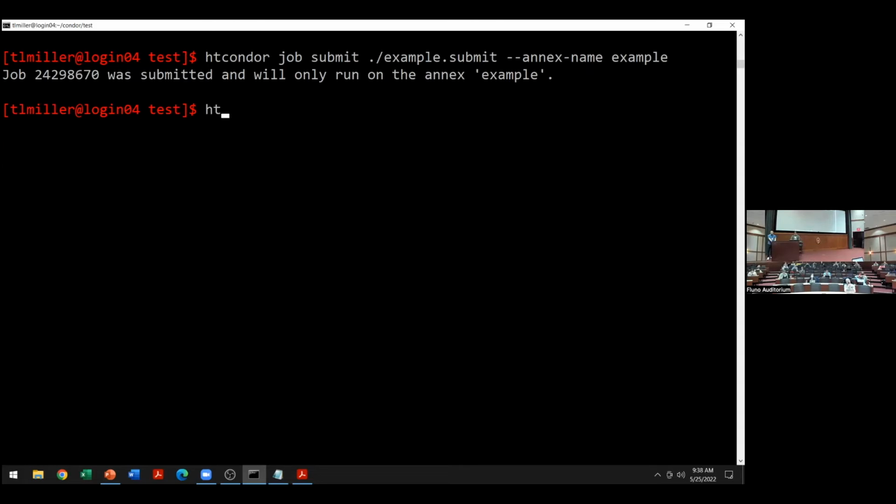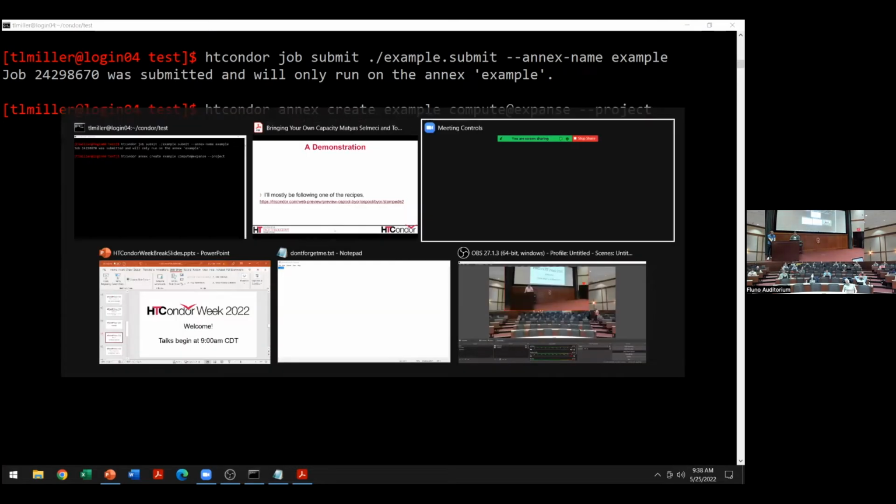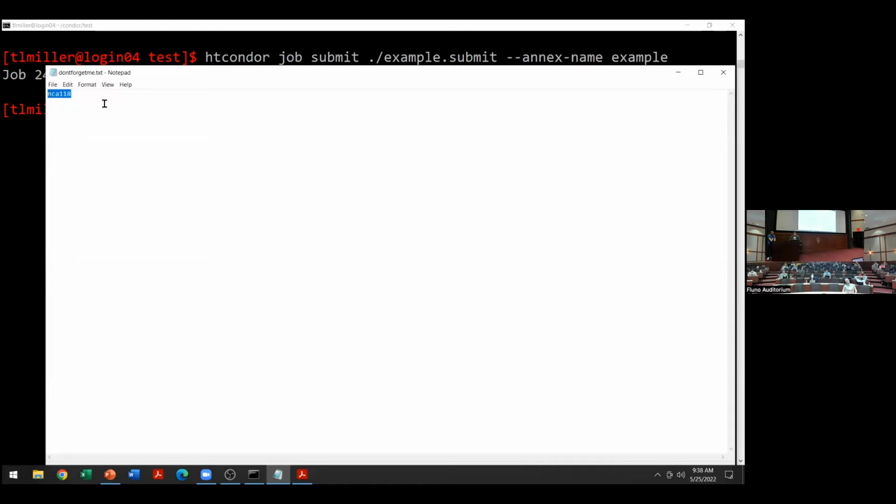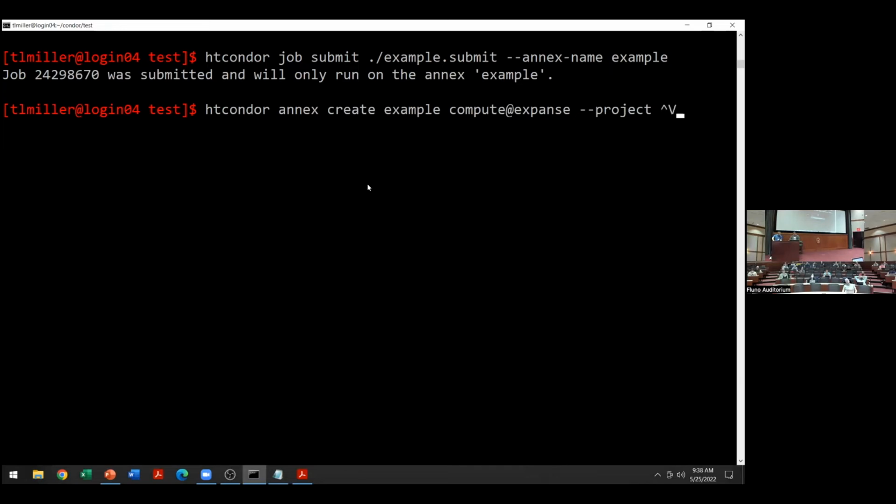The next step, of course, is to create that annex, which should also be a very simple command line. Again, HPC Annex is implemented in the htconver tool. We have a noun, annex. The verb we want is create. We're going to create the example annex on the compute queue at Expanse. And we need to say which project we're going to use from Expanse. Give me a second here to pull that in from over here. Nope, not that one. Sorry, there we go.